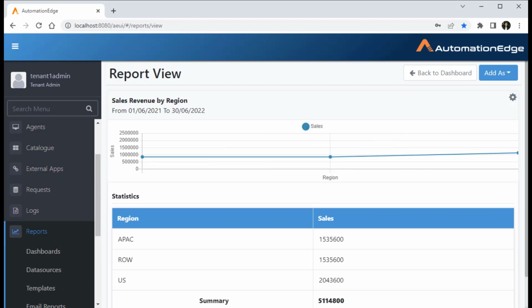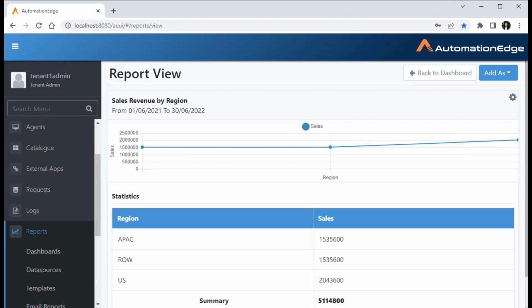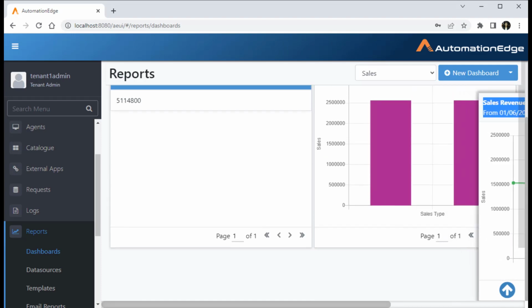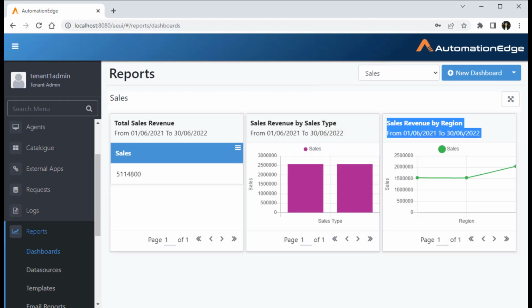Let me change it to a line chart. And you can see the table below where it shows the region and the corresponding sales along with a summary column. I want to add it as a chart. I can move this latest graph on the right. So now you can see the three charts on the dashboard.